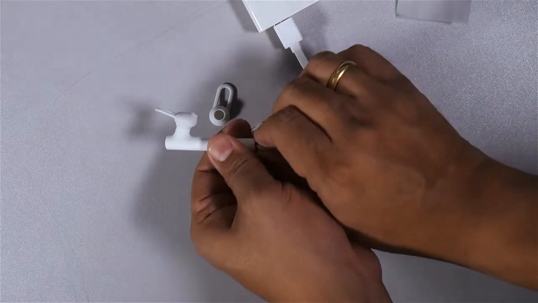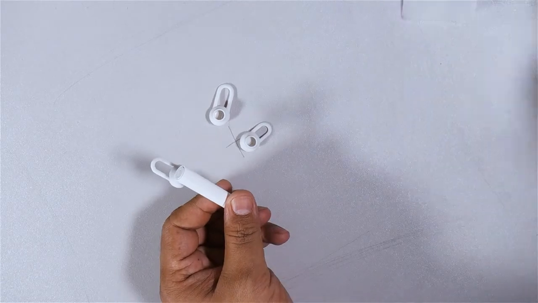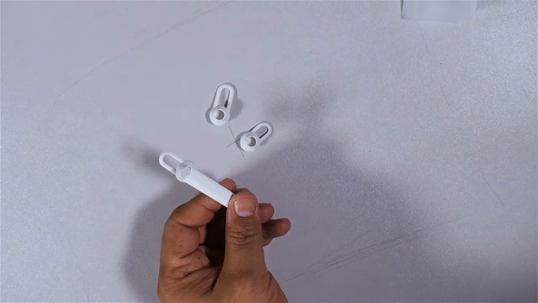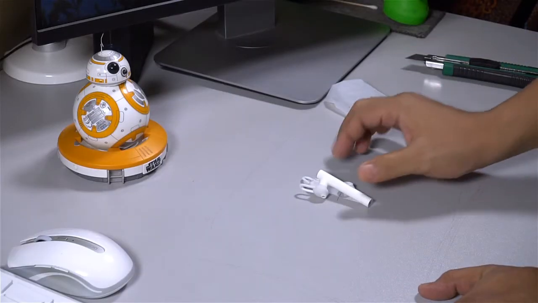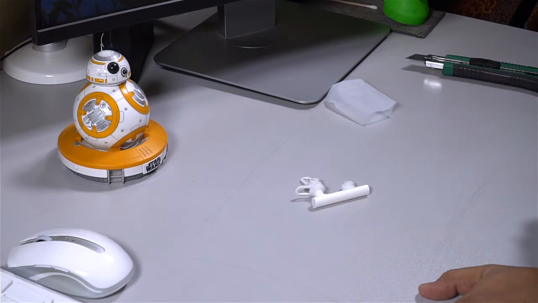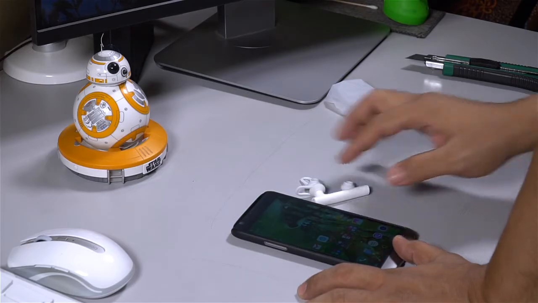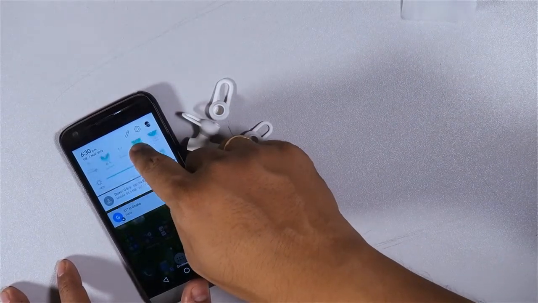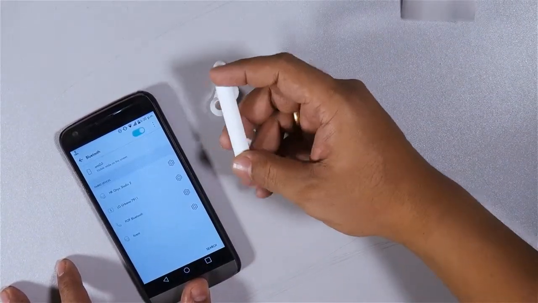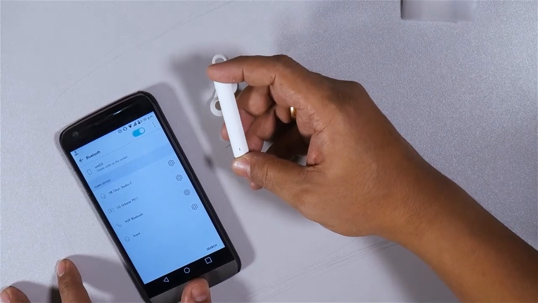Okay, so the light is now green. I guess it's fully charged. Let's try to pair it with my phone. So here's my phone. I'll go to Bluetooth settings. I'll turn it to pairing mode.